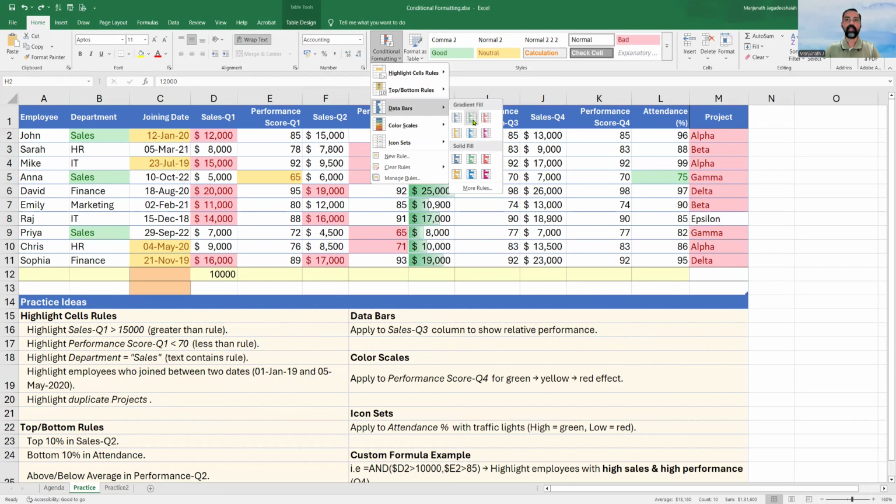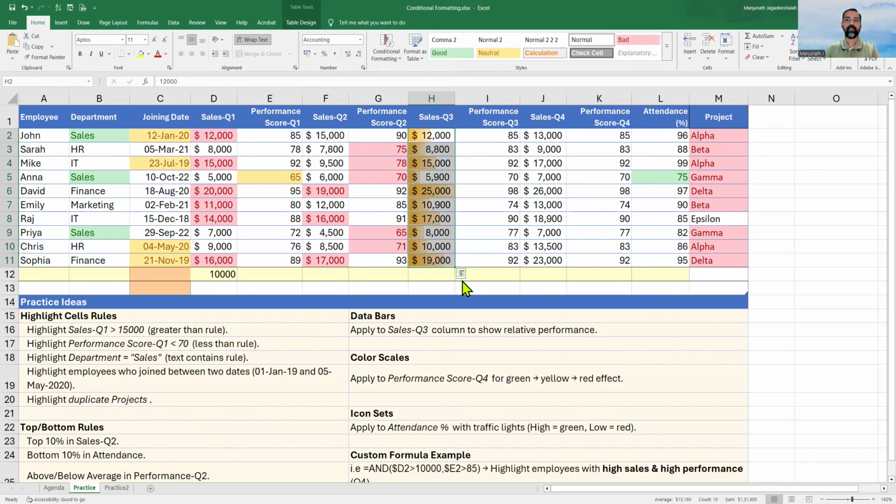Excel provides ready-made templates for data bars, as you can see here. Choose one of them based on your need. So let me choose the orange data bar. You can now see data bars in each of these cells. The width of the data bar in each cell is proportional to the relative value in the cell.